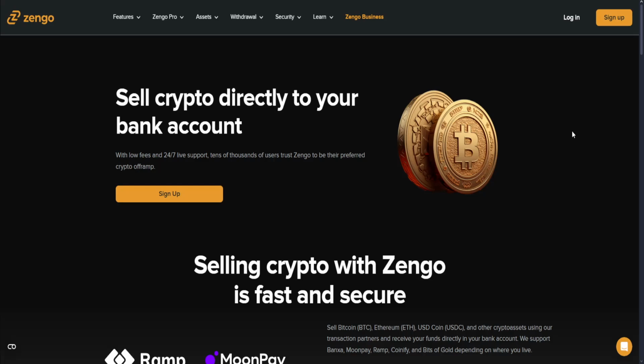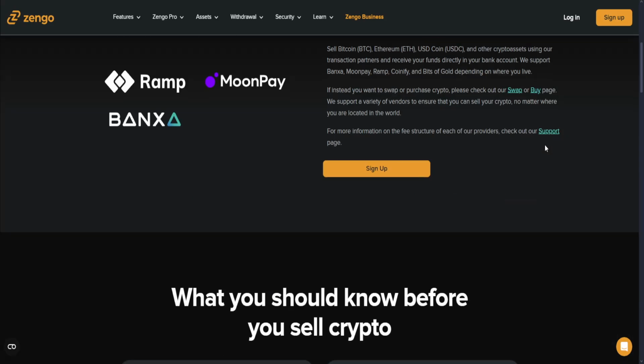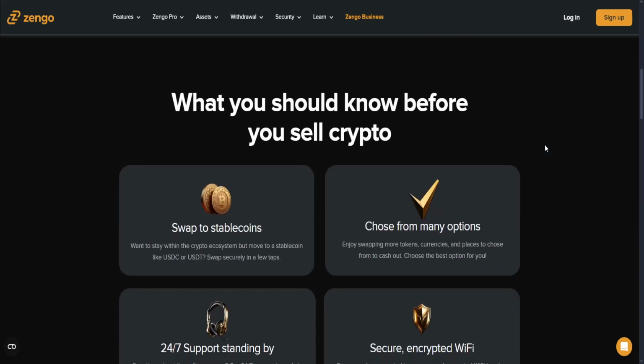How to withdraw from Zengo to bank account. Let's get started. So before you start, here's what you should know.